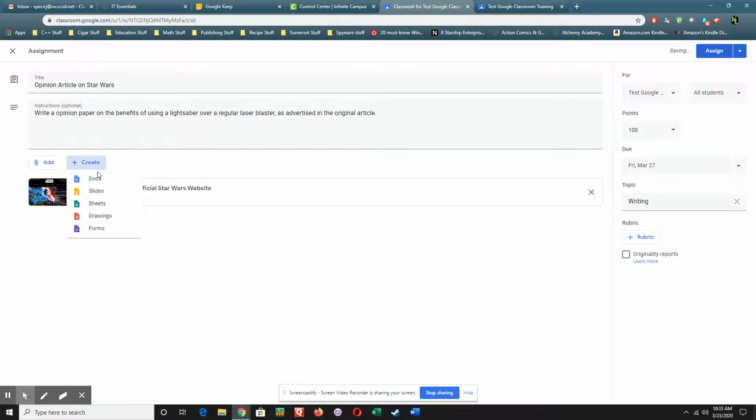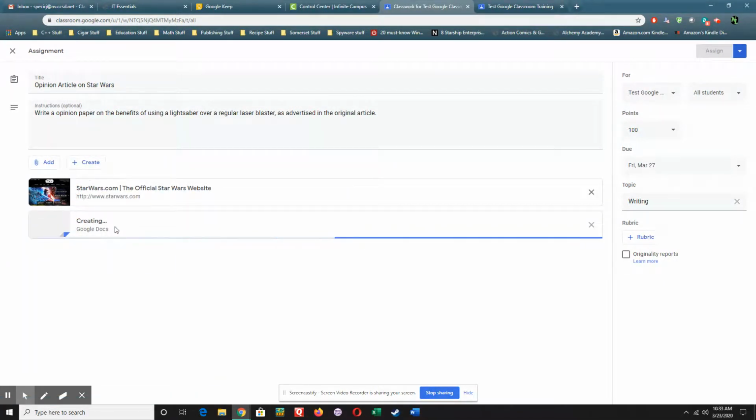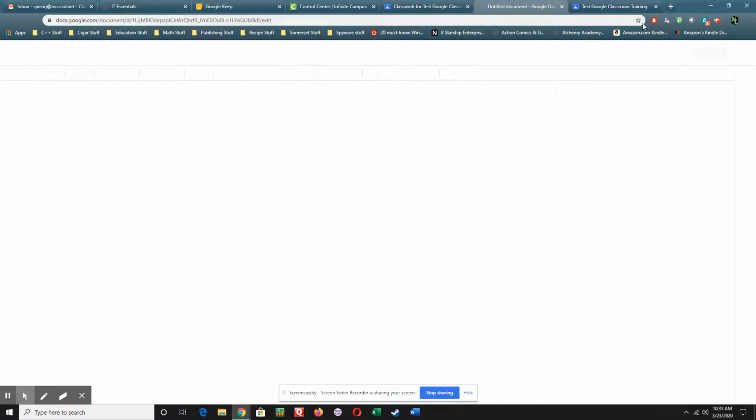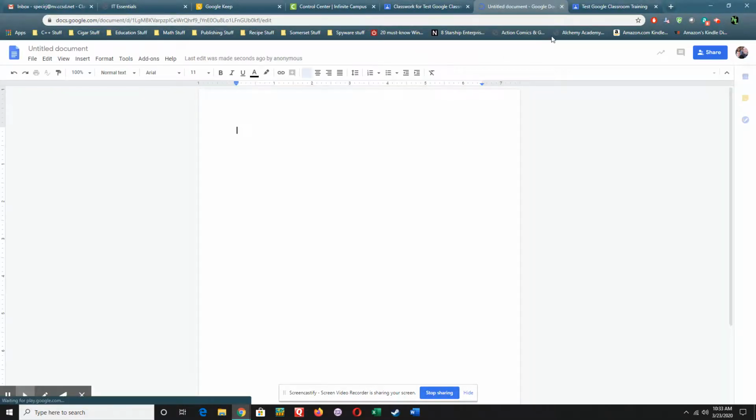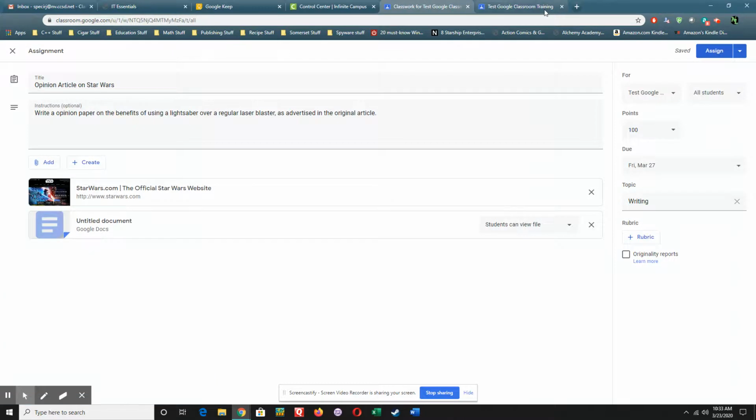You can also create a Google Doc. So if you have a template for them to use, you can put that on there. It actually opens up Google Docs separately. Okay, so you can kind of do that. And what I like doing is make a copy for each student. So if you have a template in a Google document that you want to force kids to use, you attach this and make one copy for each student.